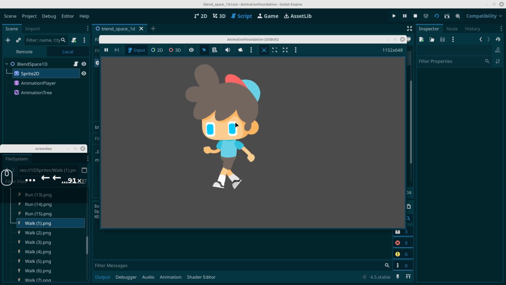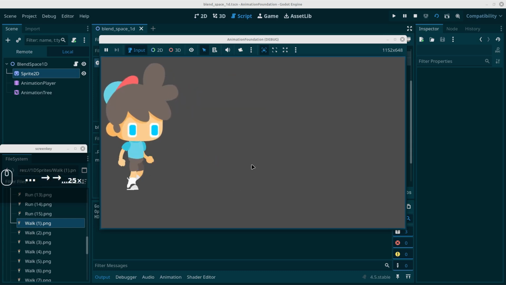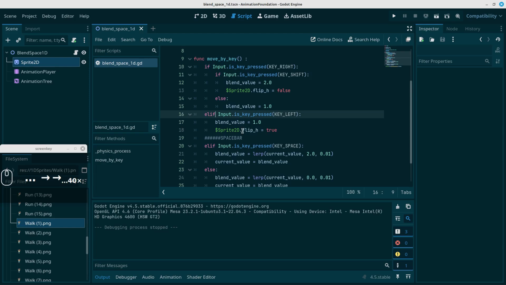If I release, he's going to stay as is until I run the other way, because I didn't put the flip on the normal walk. I put it on the run. So of course, if you want to fix that and you have a proper sprite 2D that doesn't have this big space, you flip the horizontal here as well back to false.